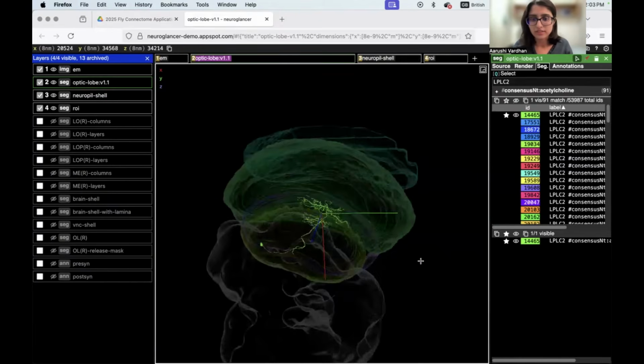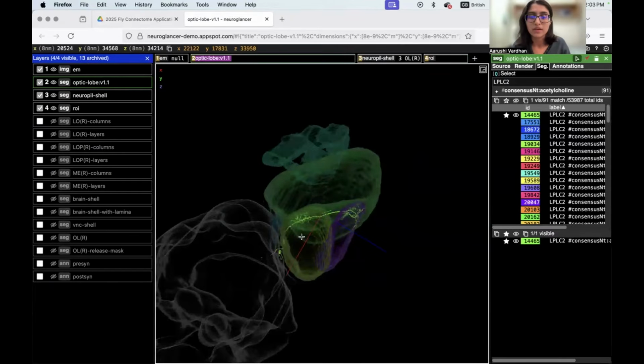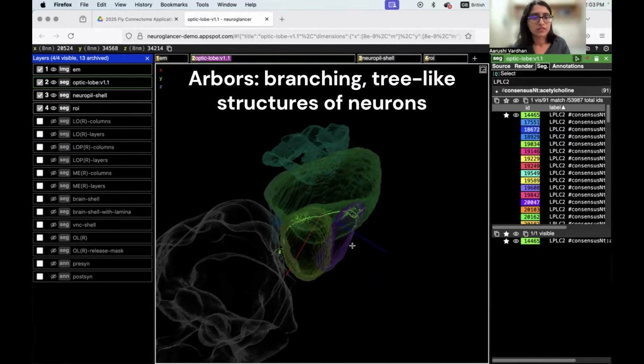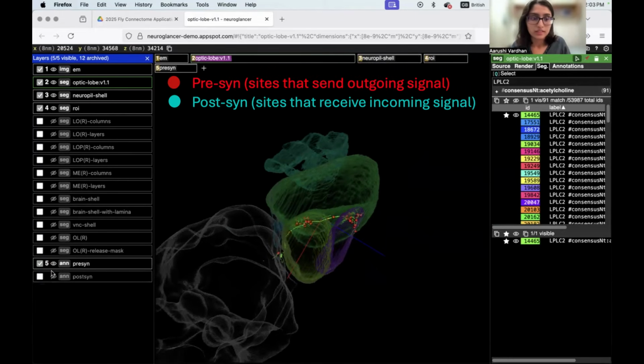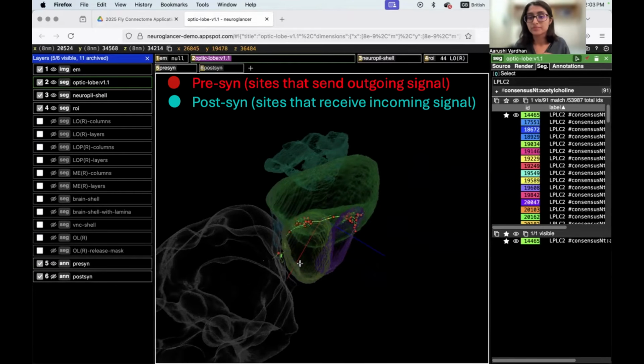Now I know, okay, this is my LPLC2 neuron. It is in the lobula plate. But for some neurons, it's a bit hard to tell where their arborizations are going. One way to have a look at that is to click on the pre-syn and post-syn options. The pre-syn shows the sites where this neuron is sending its outputs, and the post-syn shows the sites where it's getting inputs from. Pre-syn means presynaptic: this neuron is presynaptic to its outputs. Post-syn means this neuron is postsynaptic to the inputs it's getting from.